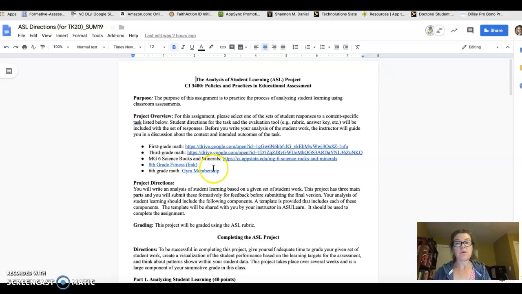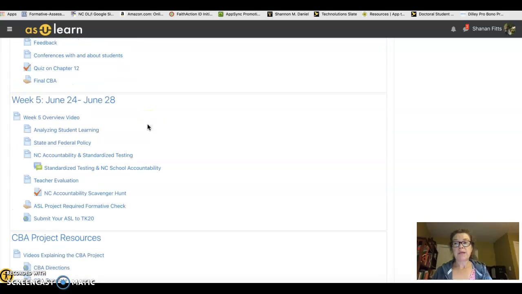You're going to select one of the sets of work samples that are here, and you're going to be looking at what was the task, how did the students respond to the task, how would I assess them given the rubric that I'm provided, and what types of feedback would I provide to the students. You're also going to be looking at the extent to which you feel the assessment is a valid assessment given the learning targets. That's thing number one. You want to get started on that.